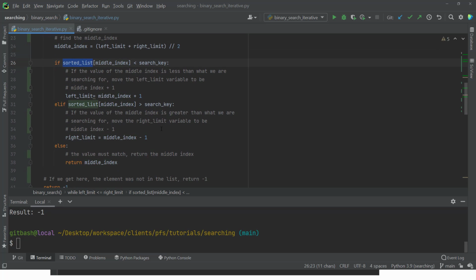Then all we do is check that list, right? Check the index of the middle that we found. Is it less than the search key? If it's less than the search key, we know that we need to move the left limit up. We need to move the left limit to the middle index plus 1. Otherwise, if what we find at that middle index is greater than what we're searching for, that means our value should live to the left side of that middle index. So we're going to take our right limit and move it to the middle index minus 1.